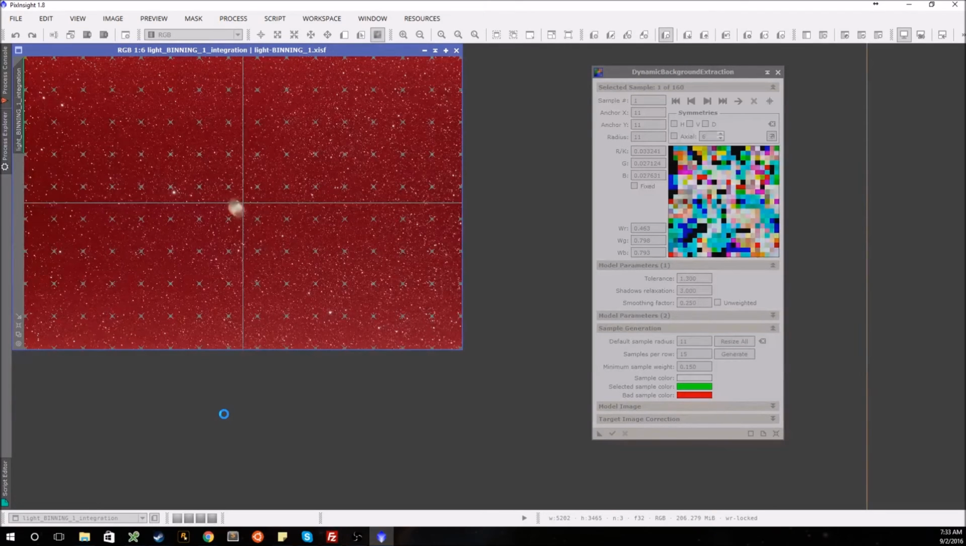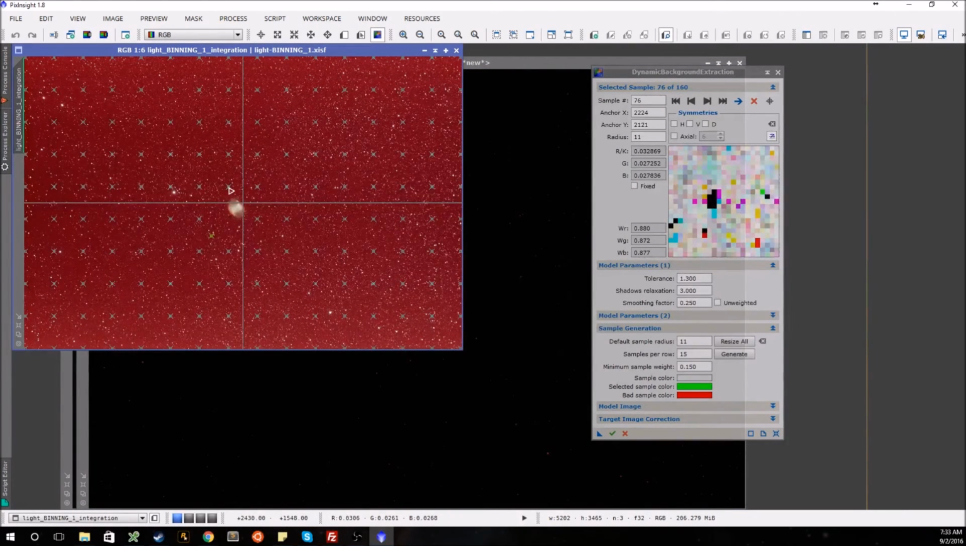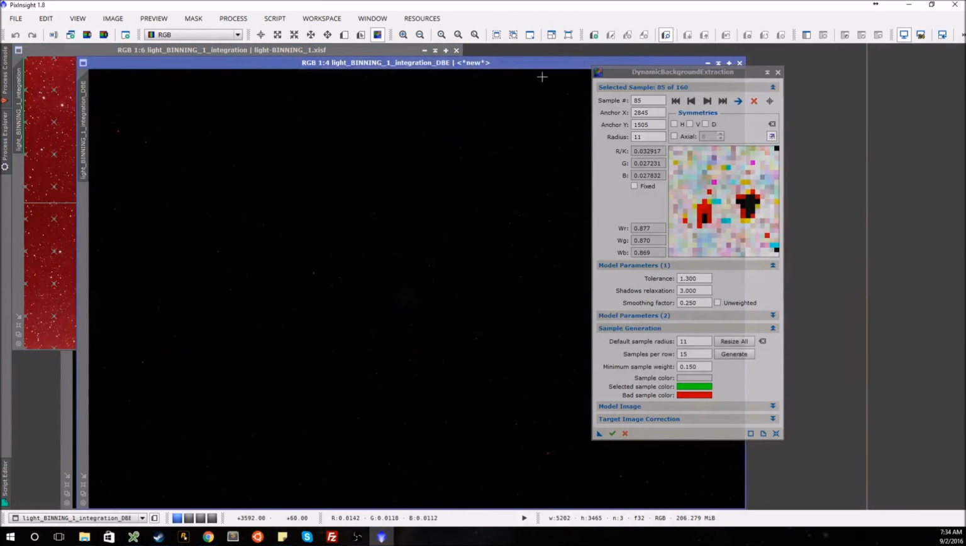Sometimes too, when you're putting these sample points around, you can move them around. Here, I'll just show you how you move these around. If you want to keep these away from the nebula, you don't want them on the nebula, move them away from bigger stars, anything that might throw off the calculation. You don't want your nebula being included in what's being subtracted, because that's just good data that you'd be subtracting.